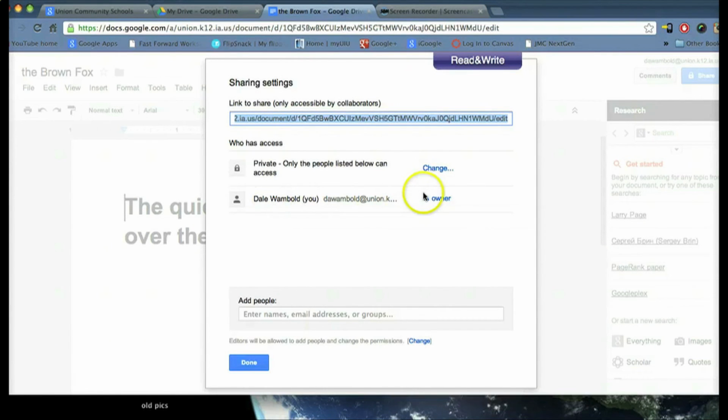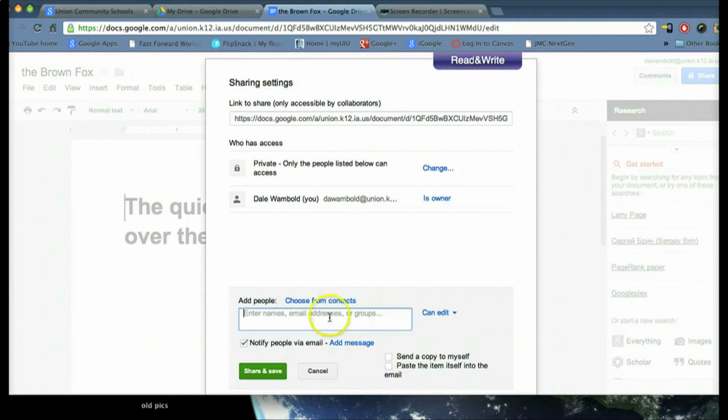This is you. You're the originator of this document. You can put in another person's name in here or email. You can let them edit it. They can either comment on it or they can just view it. But if you were to email this to somebody else, they can take a look at it, they can add to it, or do whatever they want to. So this is one of the benefits, again, of the Google program and the Google Drive program.